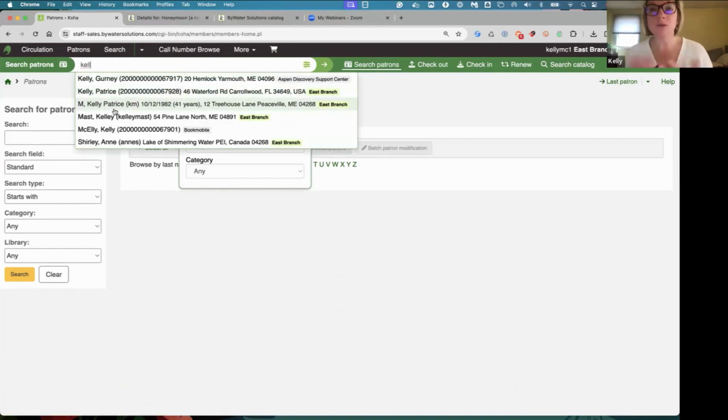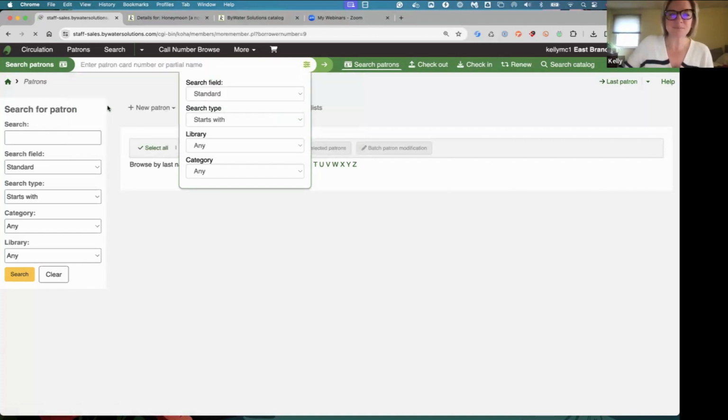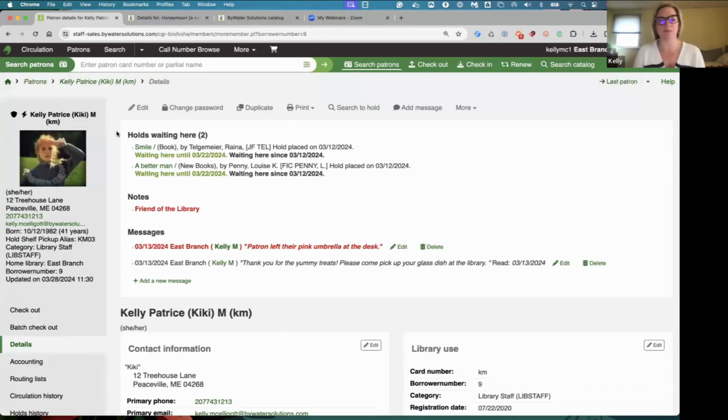And for multi-branch systems, I'll be able to see the branch that the patron is associated with. Up in my right-hand corner, I'm logged in at the East Branch, so those names will be highlighted. You can see there's another one, Kelly McGelly, who's located at the Bookmobile. So let's pop into one of these and find that patron account.